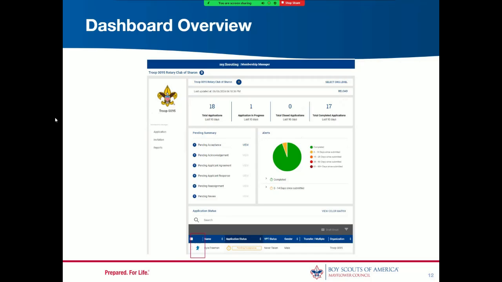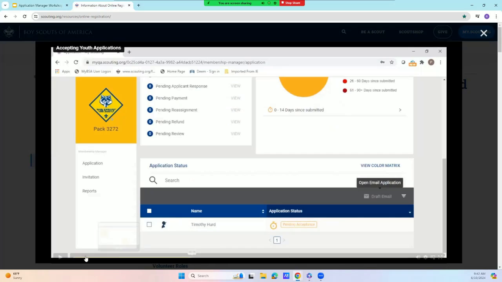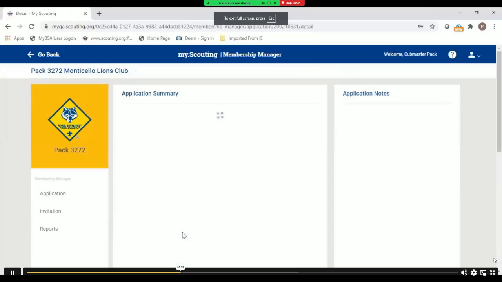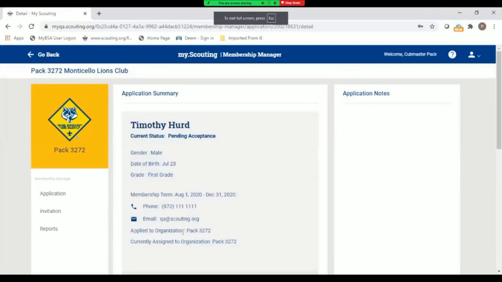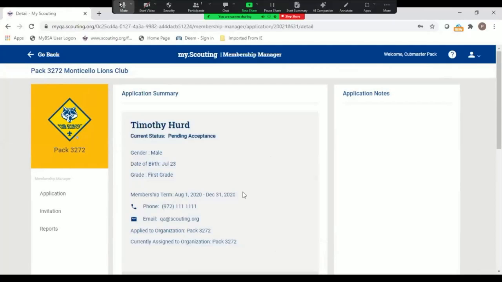So now that you have a clear understanding about how that all works, let's watch this video on how to approve them. Select the name of the person you would like to review, and the application will show in your screen. The first section is the application summary, which includes information about the youth and contact information.